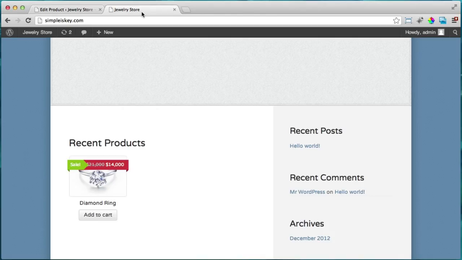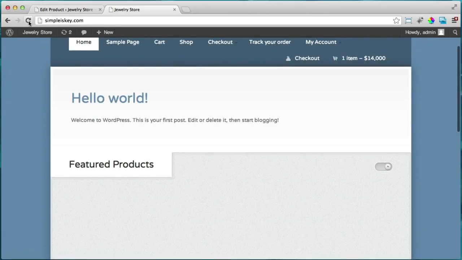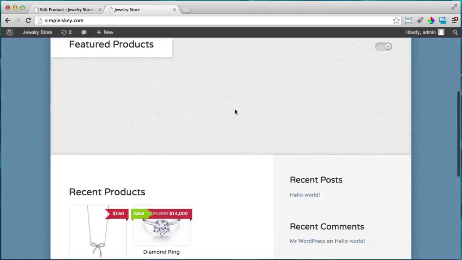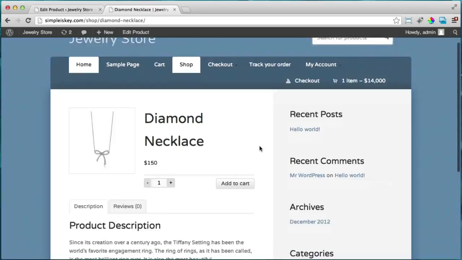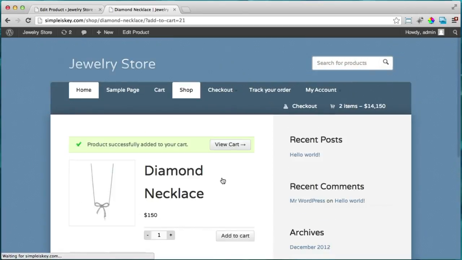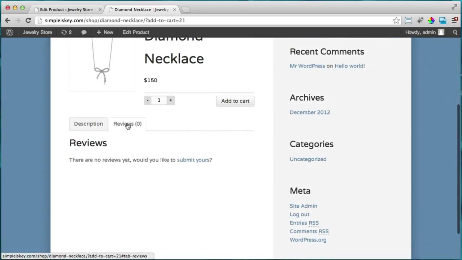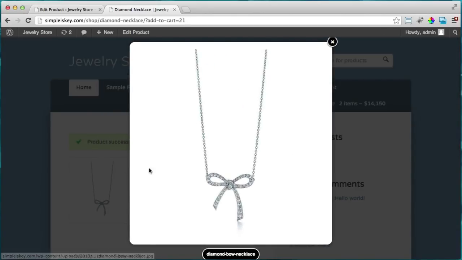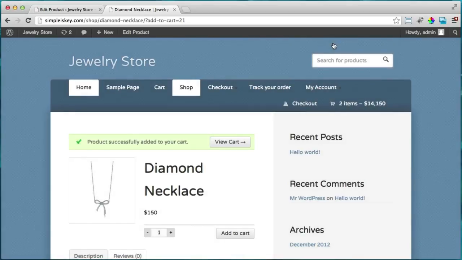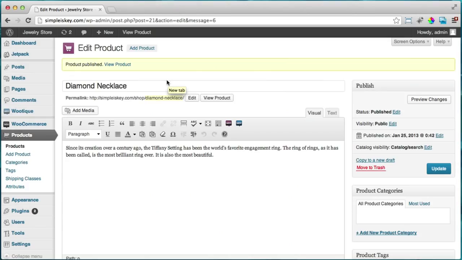So now if we look at our store again and click refresh, we will see that there is another product, diamond necklace, and we can add it to cart, and it adds to it. There are no reviews of it yet, and we can expand it again. So that's pretty cool. All right, so just one more time, and then I'm going to let you keep on populating your website with all of the things.